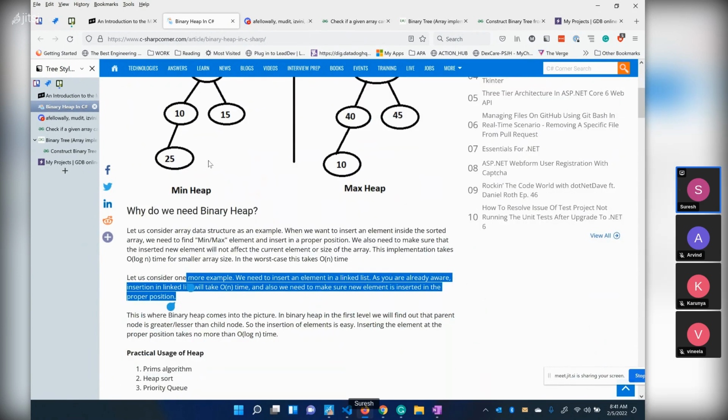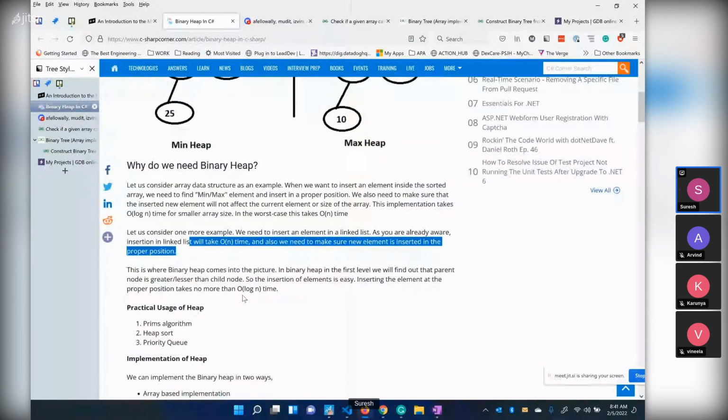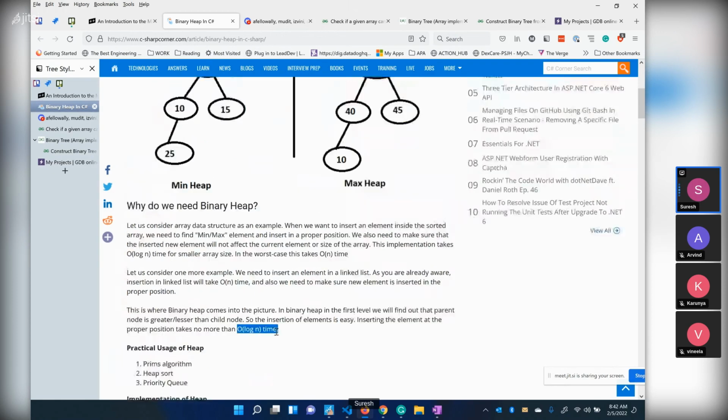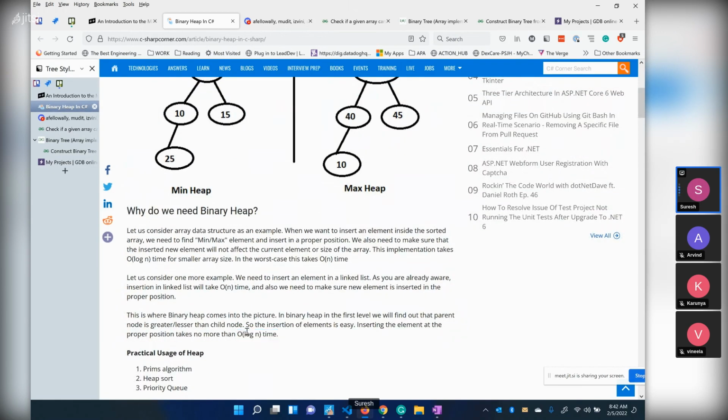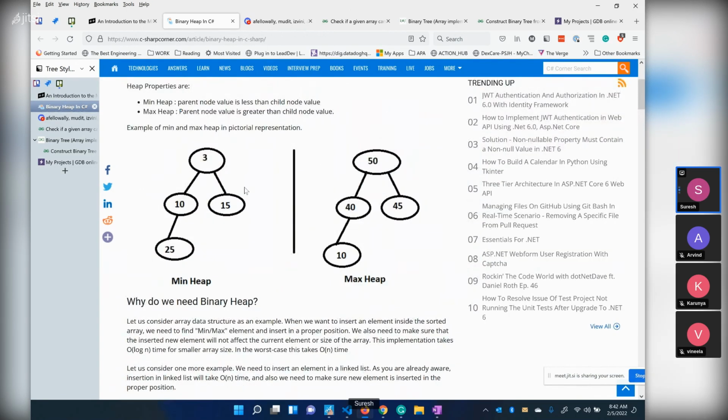Insertion is also comparatively easy. If you compare with an array, it takes worst case order of n, and even a linked list is also taking order of n. But let's look at this one. This is where the binary heap comes into the picture. In a binary heap, at each level, we check whether the parent node is greater or lesser than the child node. So the insertion of the element is easy. Inserting an element at the proper position takes no more than order of log n. Order of log n is less than order of n. So we can insert easily. Why? You don't need to compare with all the elements.